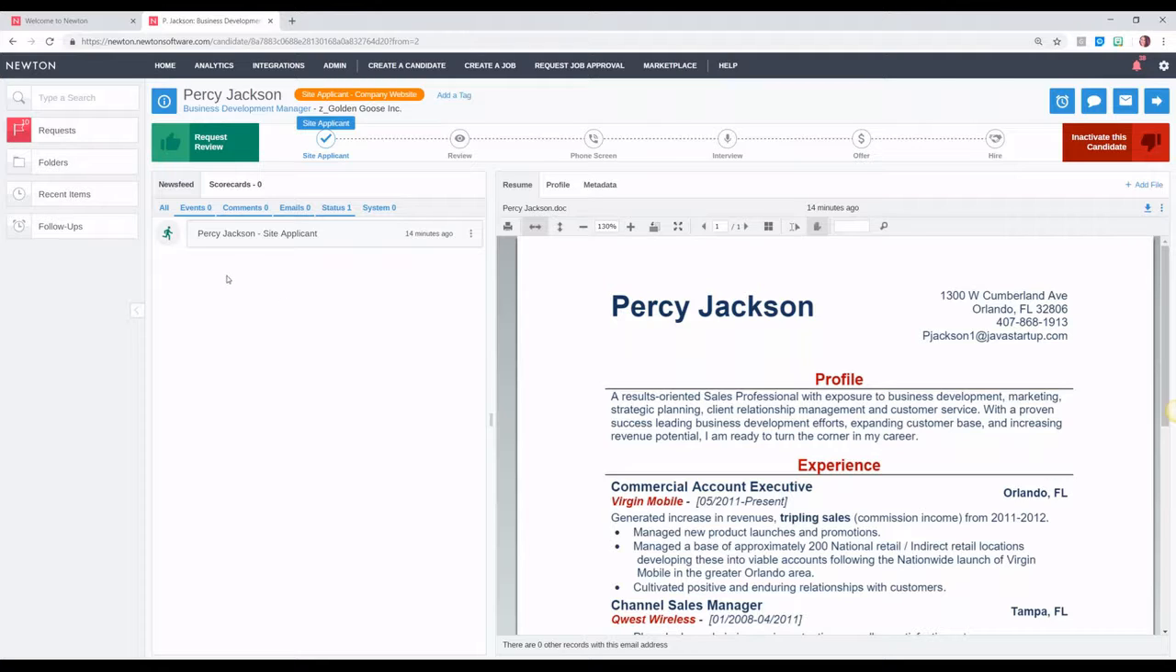On the left of that profile, those tabs are kind of nice to let you flip through there.